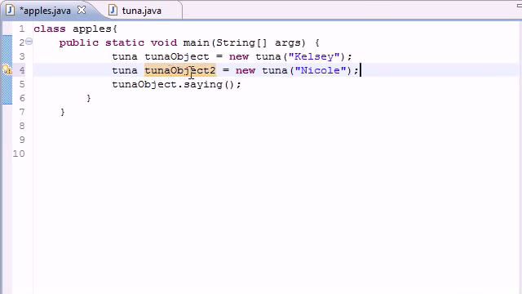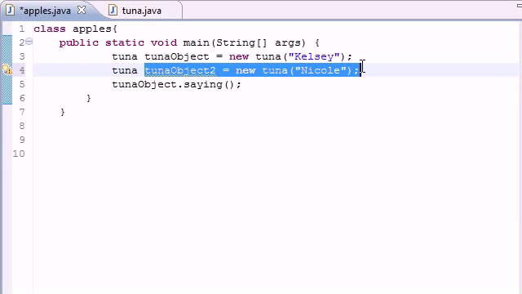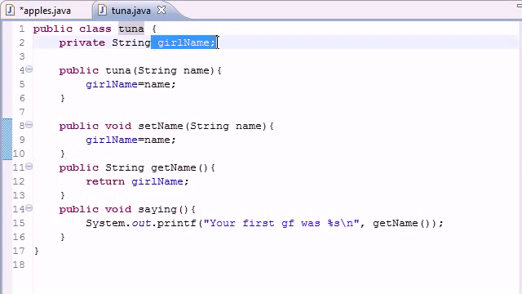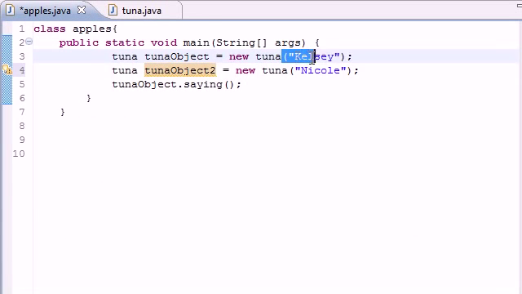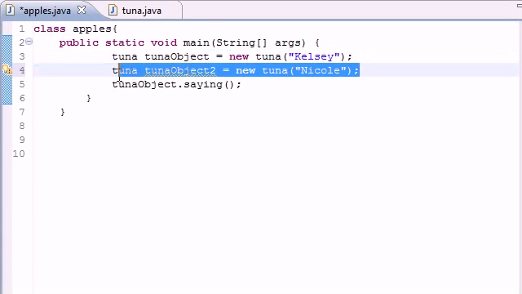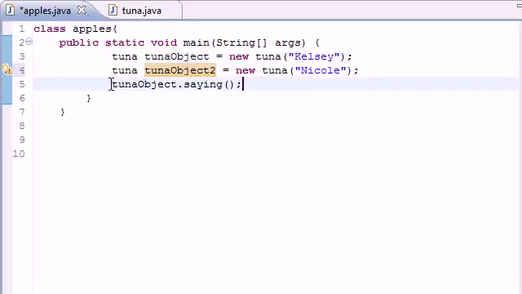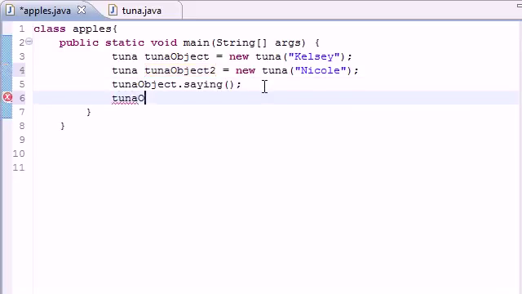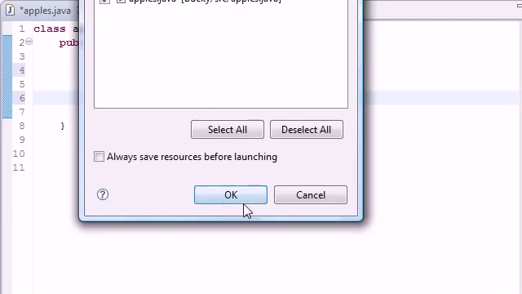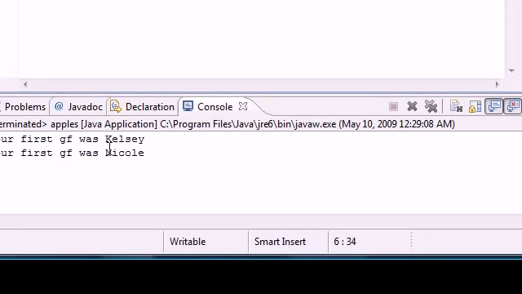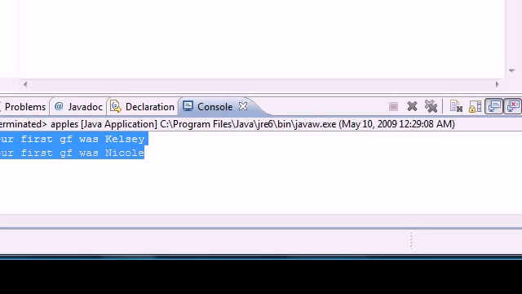And say you have tuna object 2. This variable that is, what was it called, girl name, this is an entirely different variable than this. These two objects, they can't see each other's variables. So that's the kind of beauty of creating objects. It gets its own set of variables. So now this object can have output saying, and now you can also have a saying for tuna object 2, and let's see what this one does right here. It says your first girlfriend was Kelsey, your first girlfriend was Nicole.